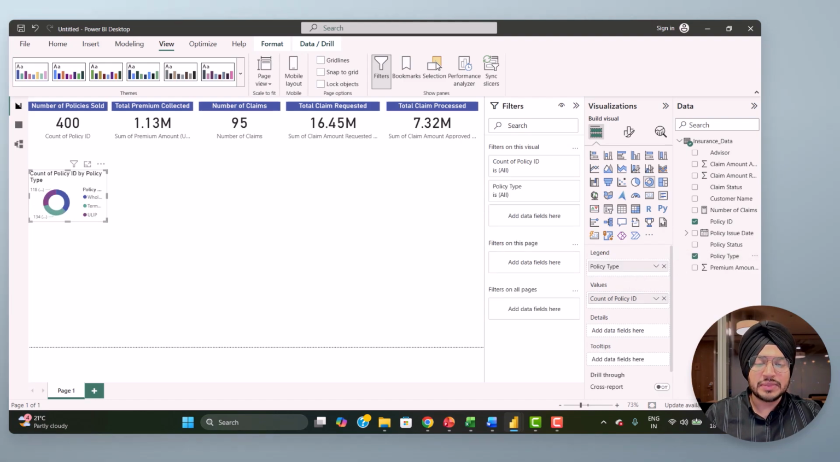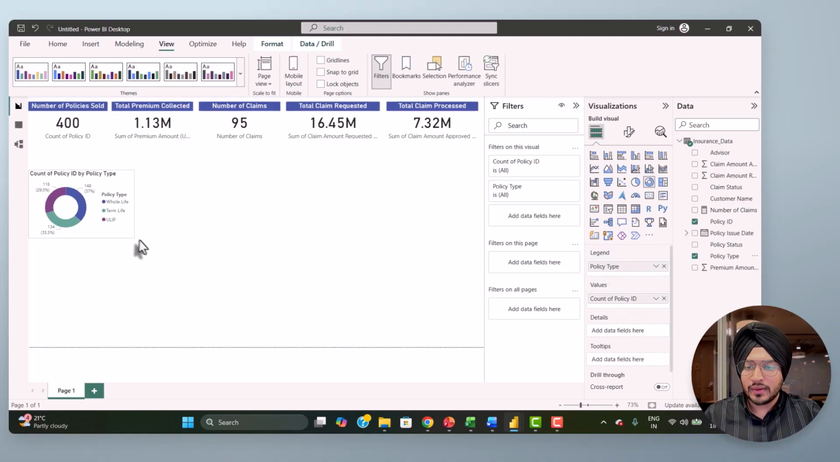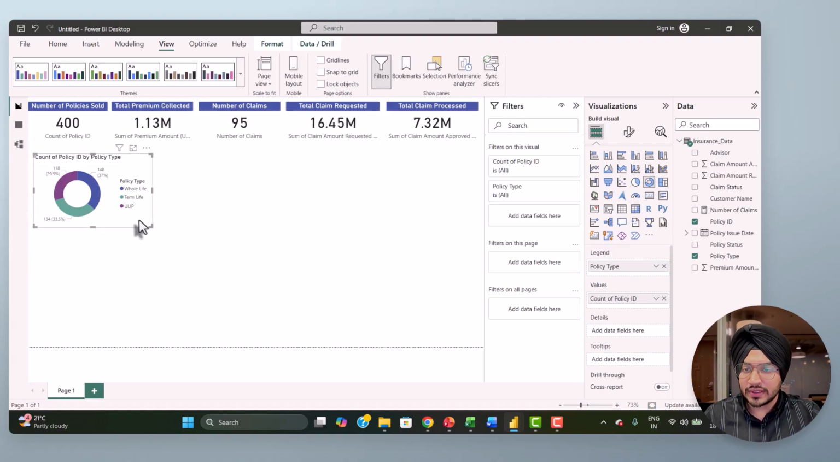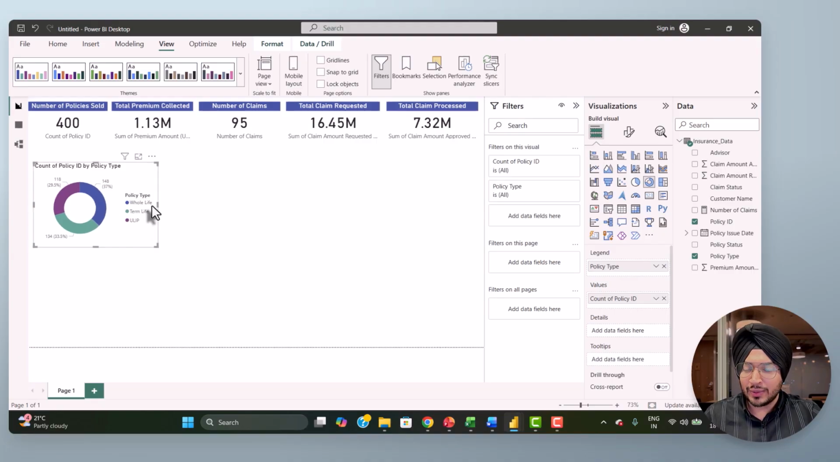So legend is basically how it divides the data into multiple segments. As we want to divide it into three parts, that's why we have put the policy type over here. Okay. We can zoom in a little bit or maybe increase the size of this visual. Okay. And now let's name it properly.